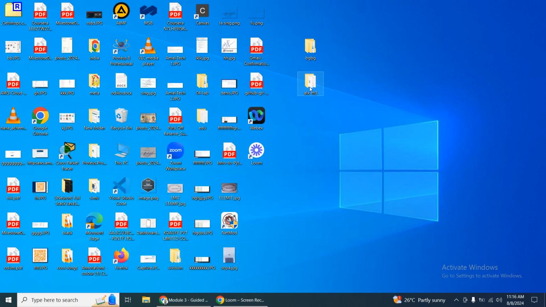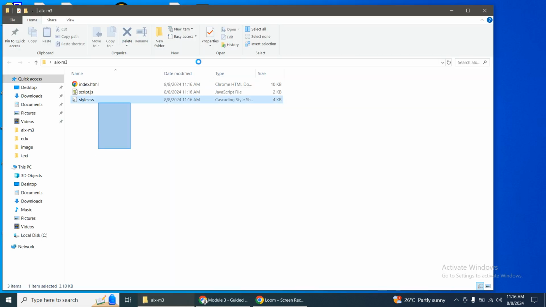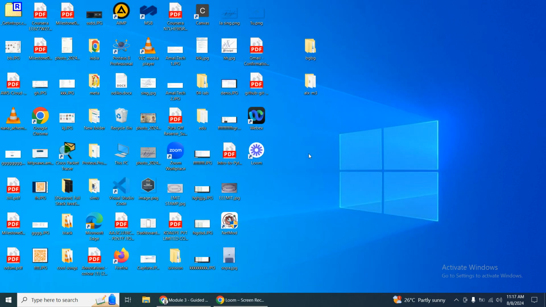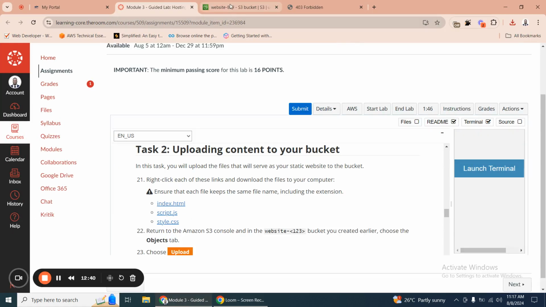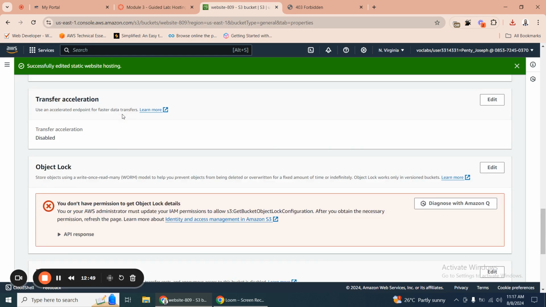We can go and look at it right now. We created an empty folder. Now we have content being saved in the folder. That is the folder that we are supposed to upload into the bucket. So let's go back to the bucket, because that's what task 2 is requiring us to do, that we upload the content into the bucket.